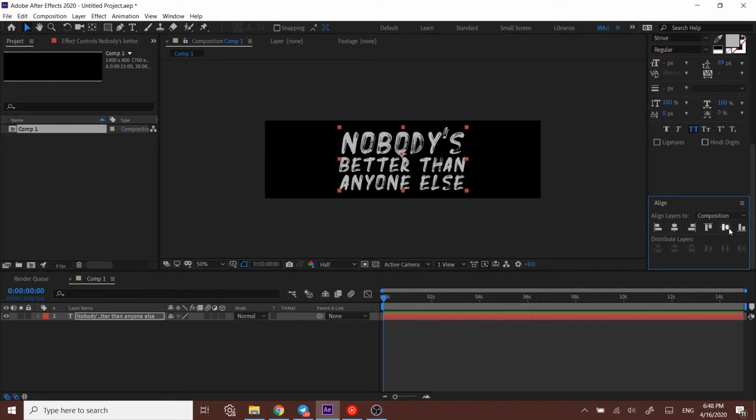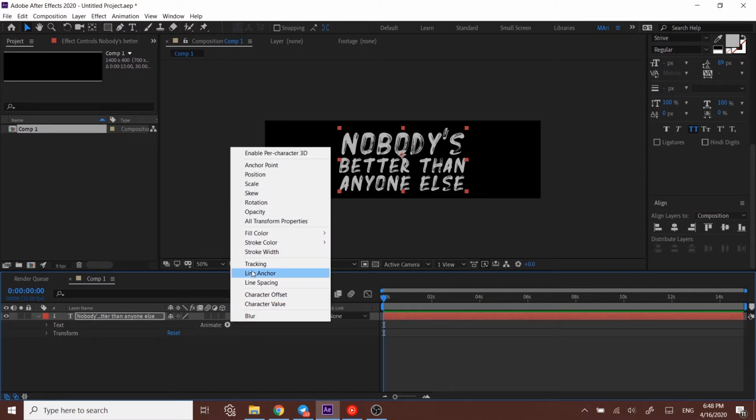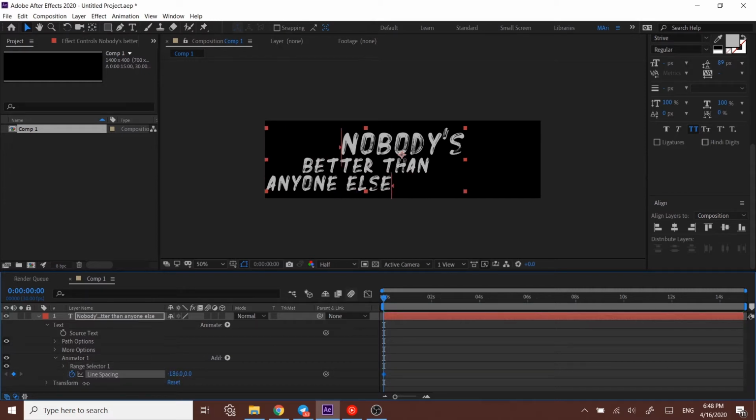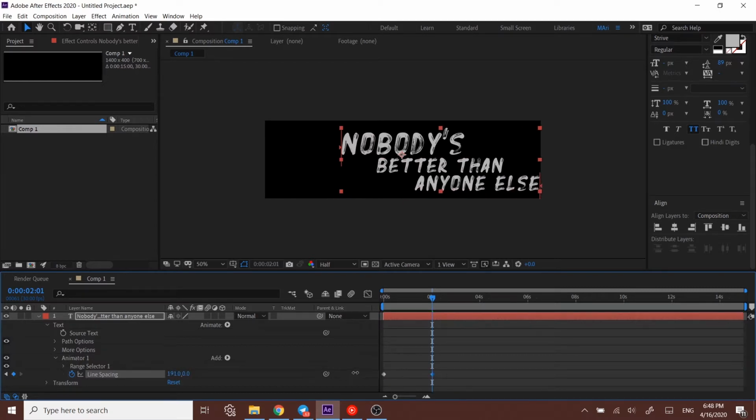align to the center. Animate text spacing, line spacing, and set first key, and move all the text to the left, and on the second key move to the right.